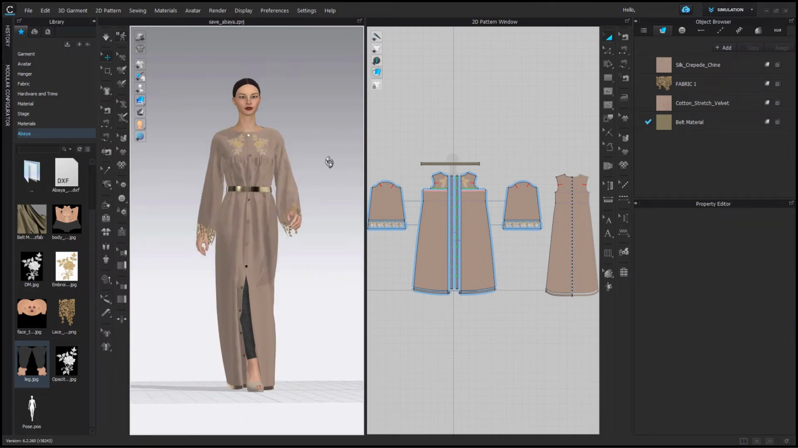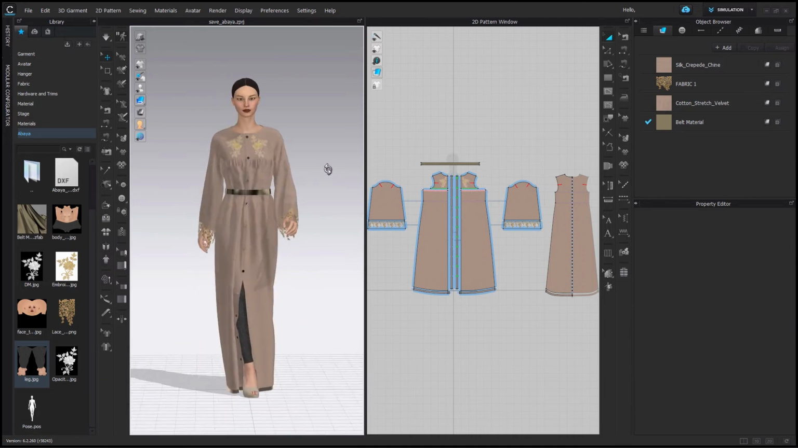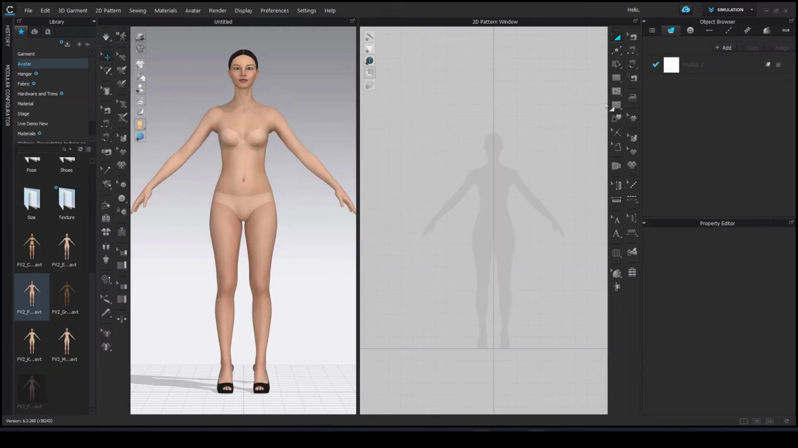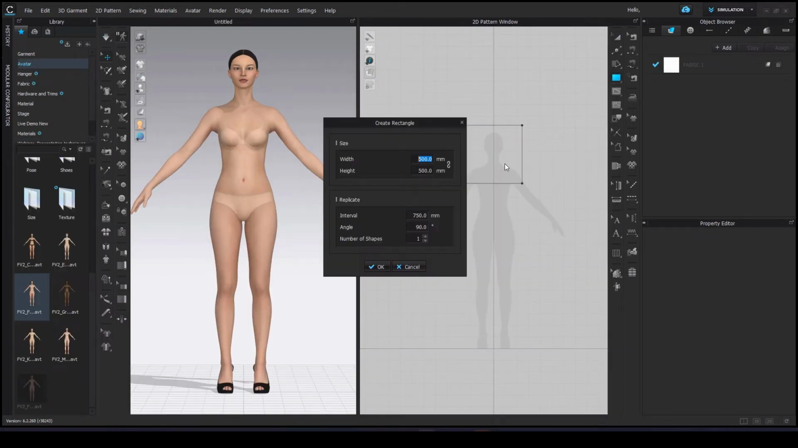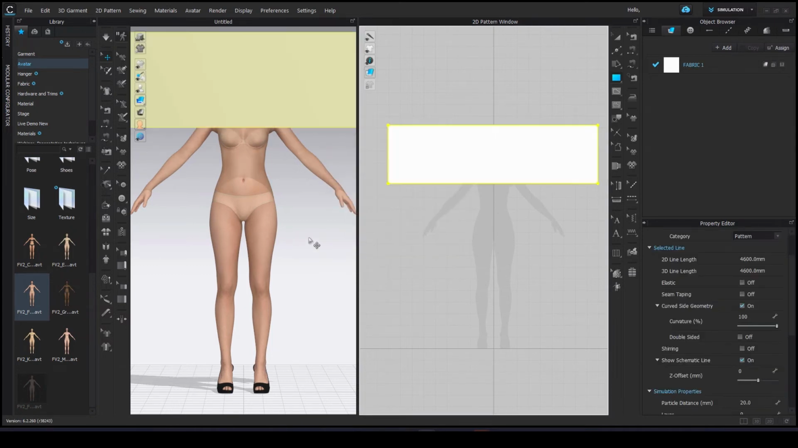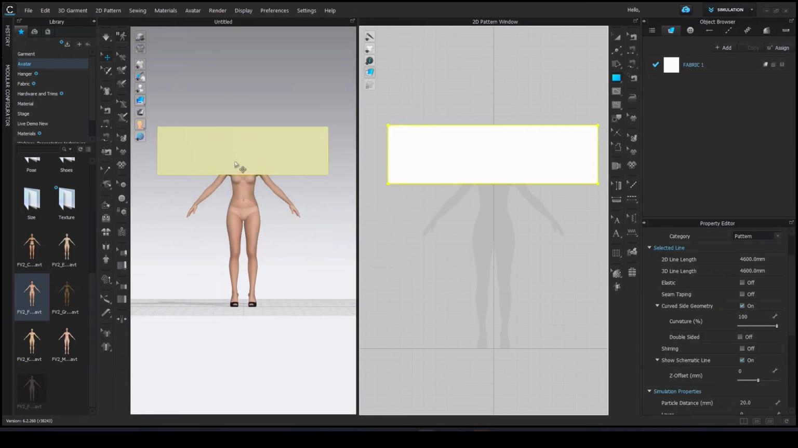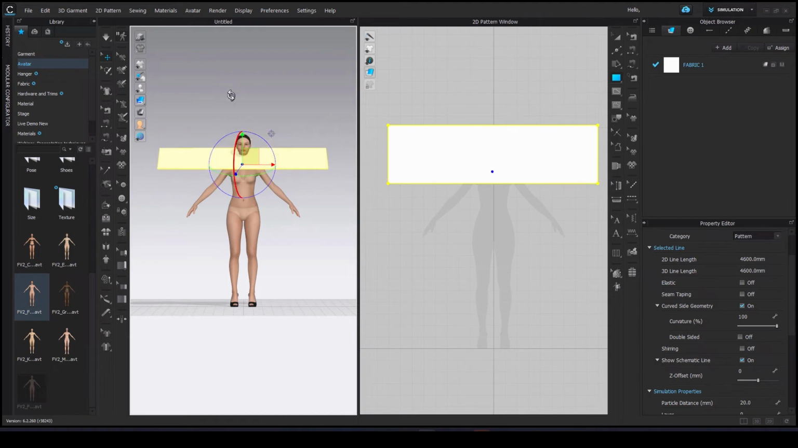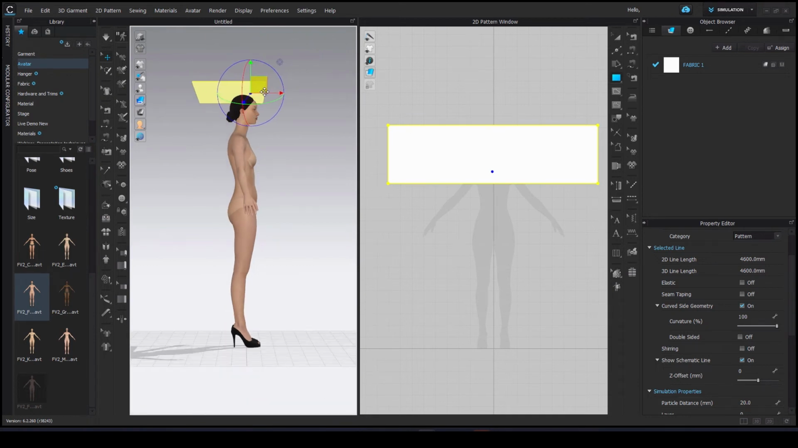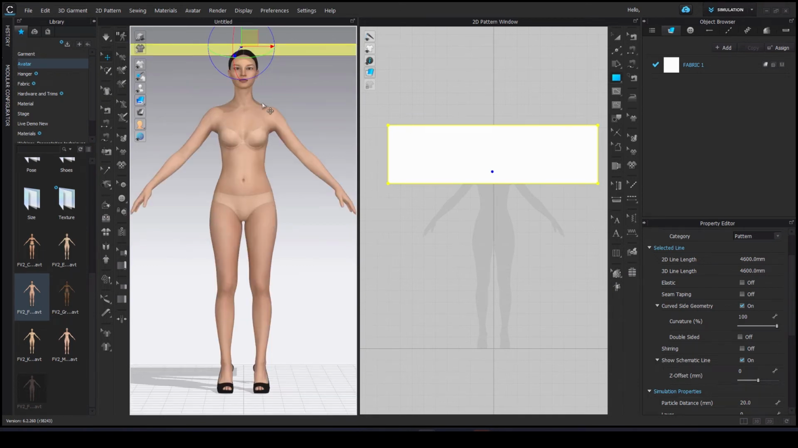We will now move on to creating a hijab. For that, open another CLO instance with the same avatar. First, create a pattern of the hijab using Rectangle tool with a measurement of 180 cm by 50 cm. Once the pattern is created, arrange the pattern over the head in the 3D window using the gizmo tool. And then simulate.